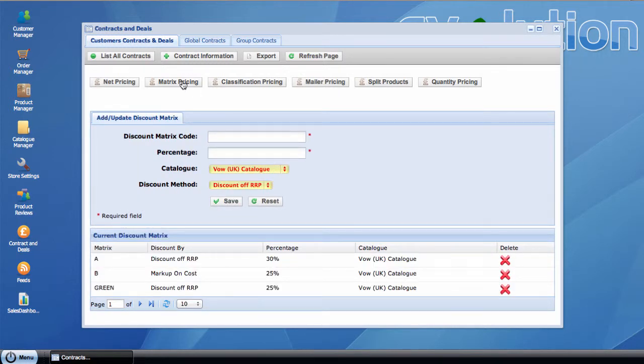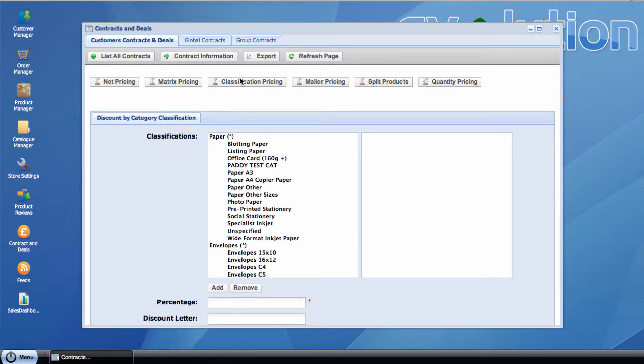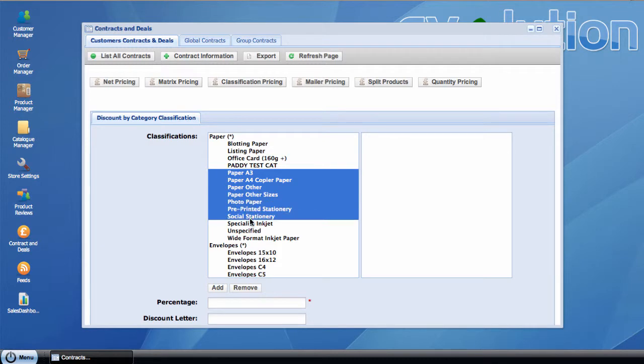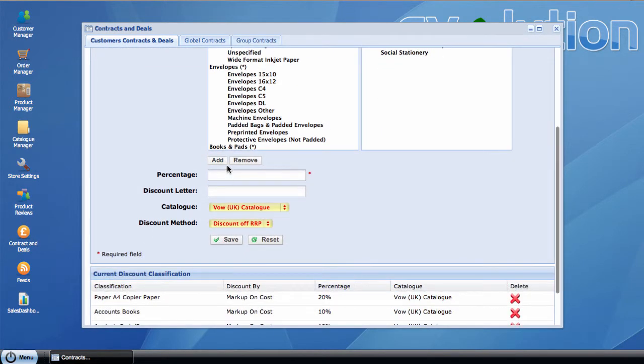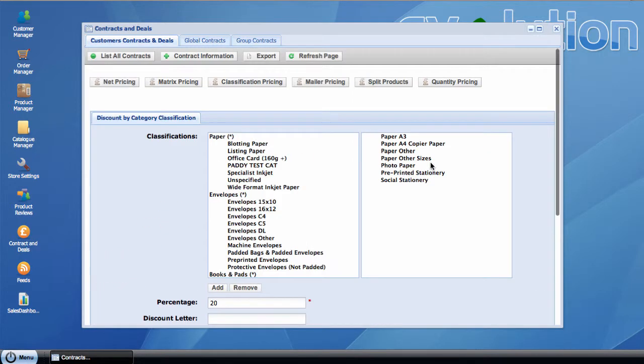So beyond net pricing, you've got matrix pricing. This is the ability to do markups or discounts off list on the matrix codes or the color codes in the wholesaler and dealer group catalogs. A very powerful feature. Classification pricing is basically pricing by category. So you could tell the system for all the products in those categories there, I would like to do a 20% discount off list and have that applied to the VOW catalogue. Hit save, boom, you're done.